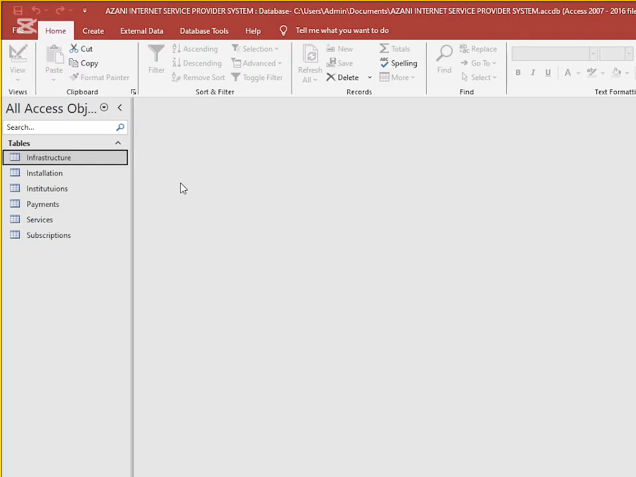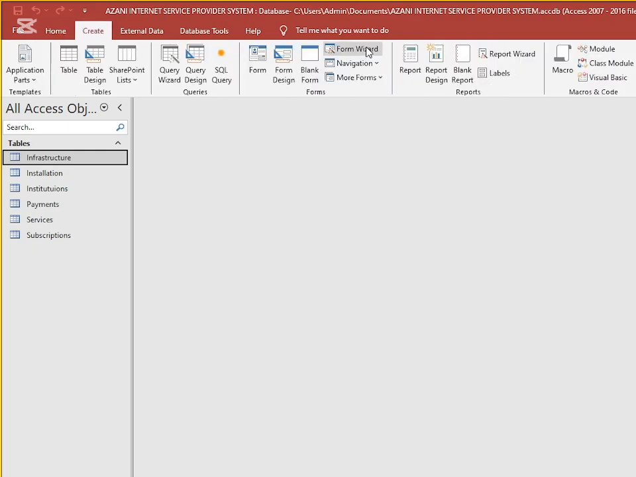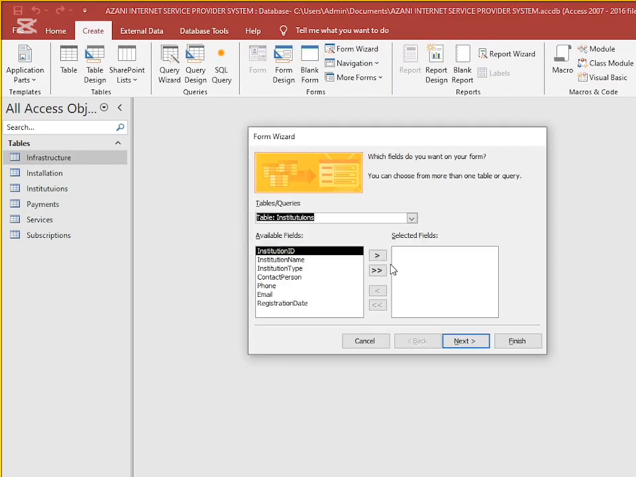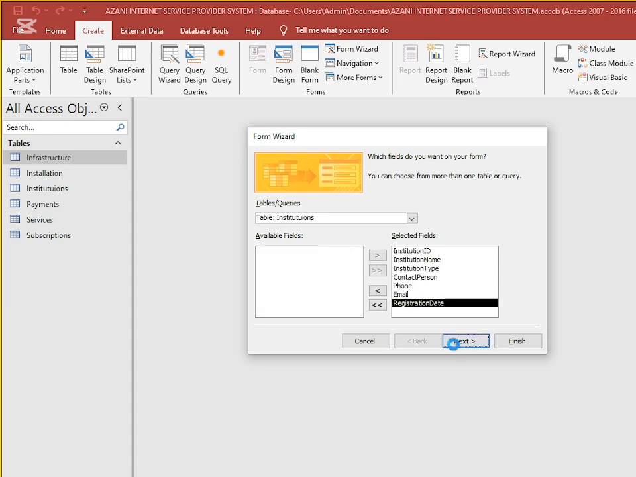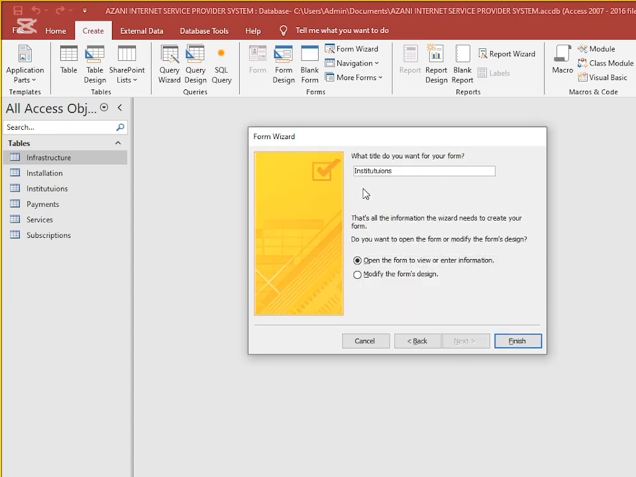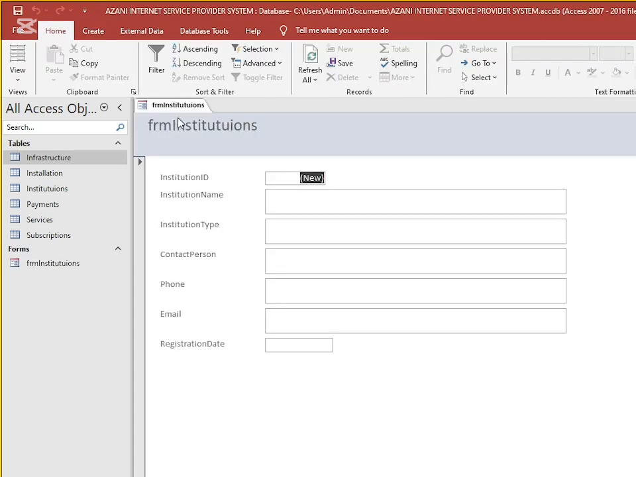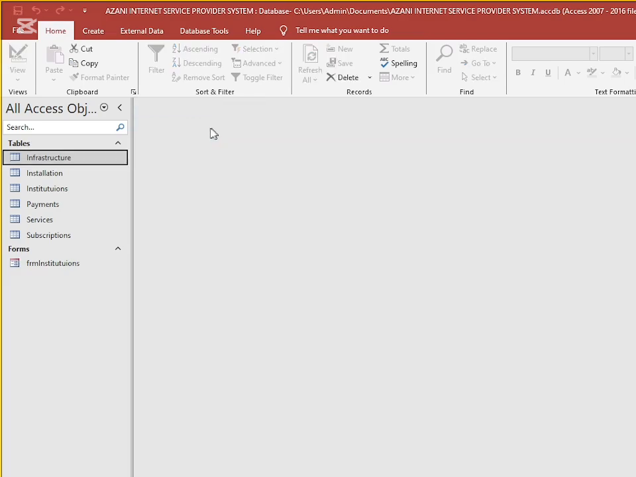We will start with creating institution form. We will come to create form wizard. We will select institutions, add all fields. Then we go next. Here we will give the name of the form institution. Then we go to finish. We have our form institutions. We save, then we close.